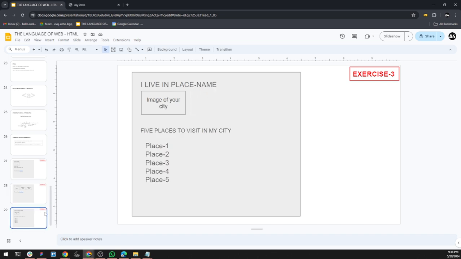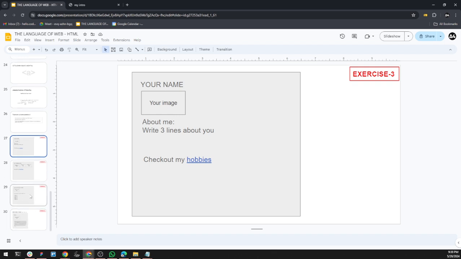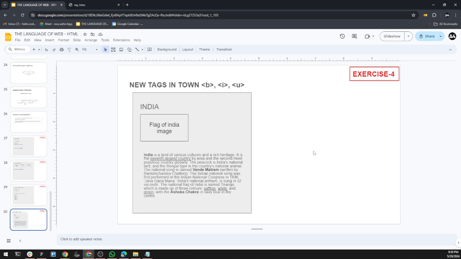Very simple. Just to get hands-on with the anchor tag and understand what this hypertext is. This is exercise number 3. Now let's jump on to exercise number 4. Here you will encounter 3 more tags, which are the B tag, I tag, and U tag.